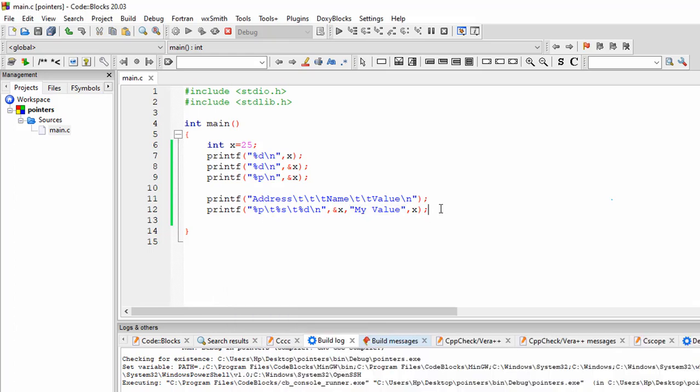Okay, now I will show you one more thing. We have printed this and x. This is the address of x, but we have not stored this. To store this address, we can use a pointer variable. So I want to show you how to declare a pointer variable.